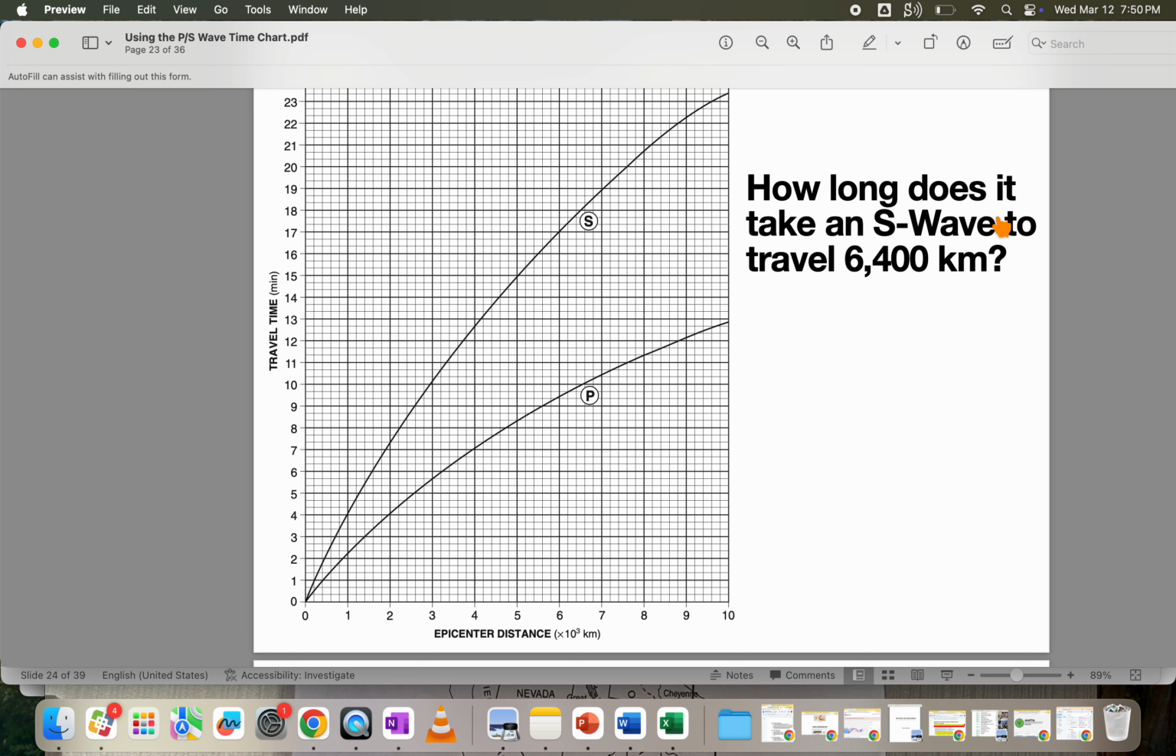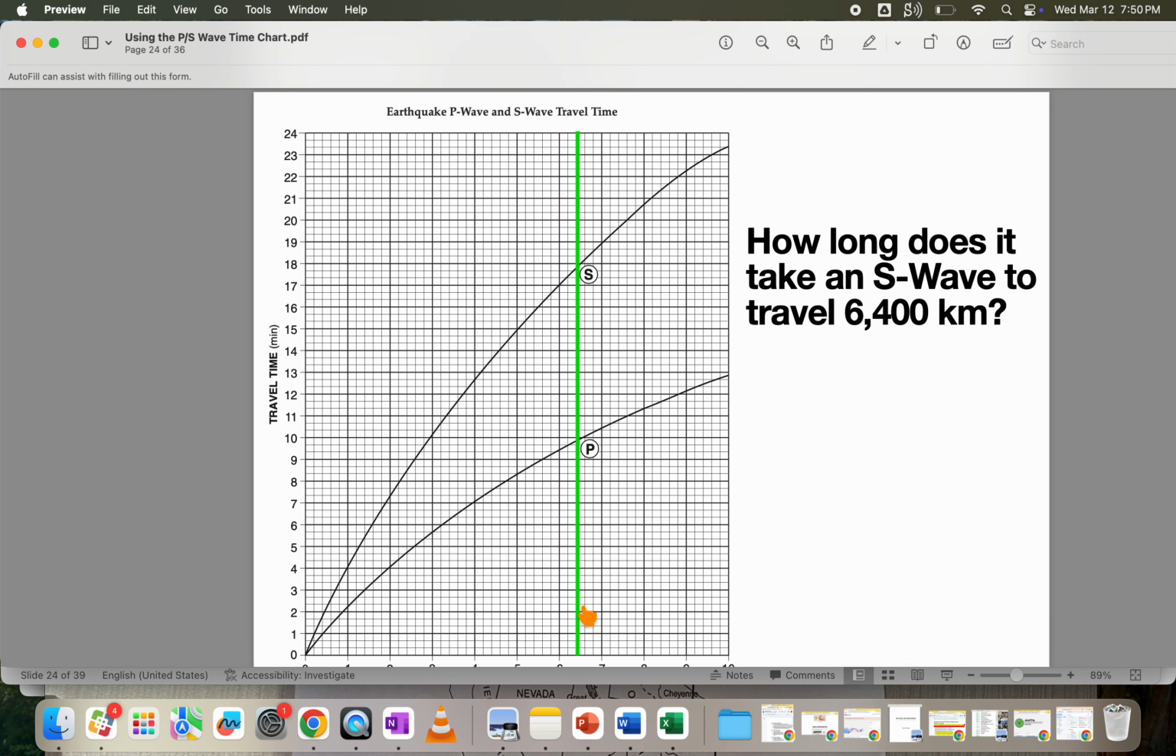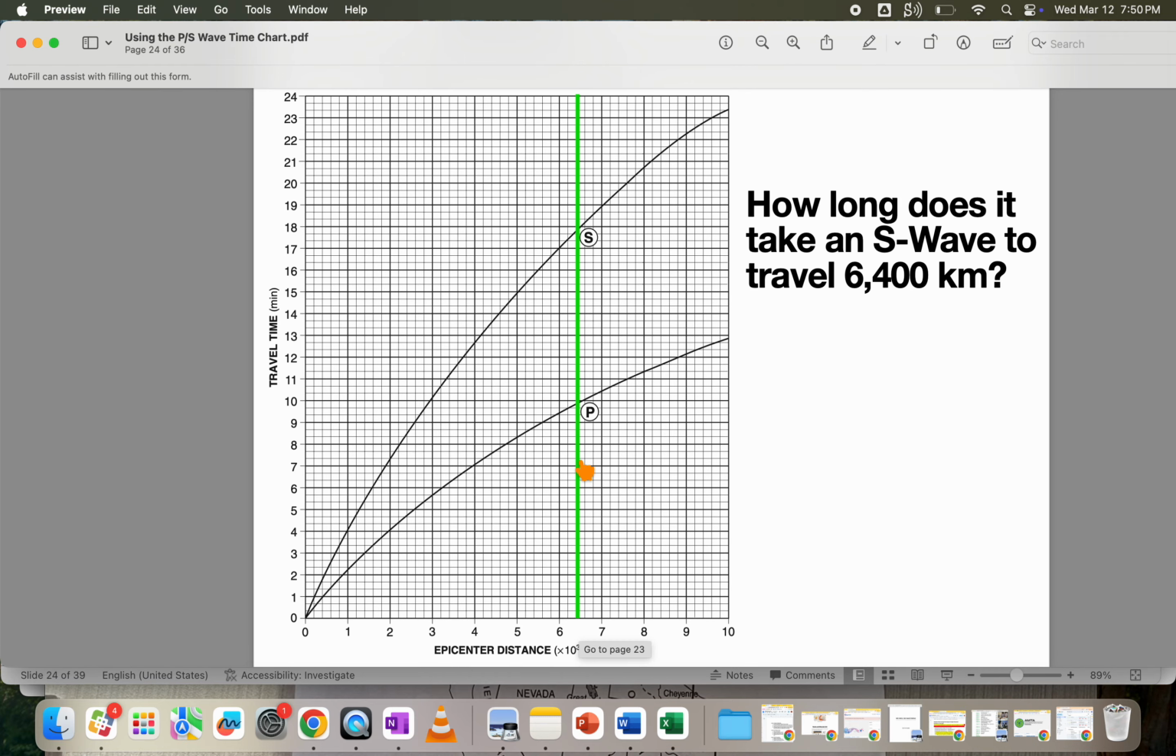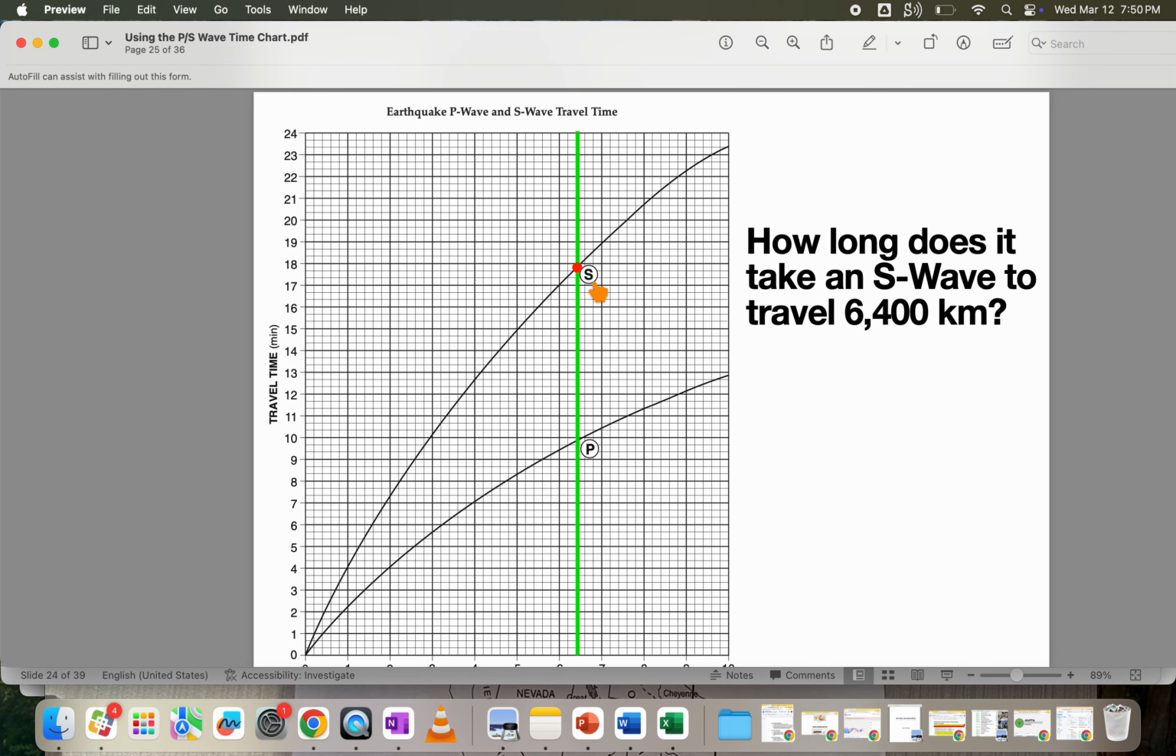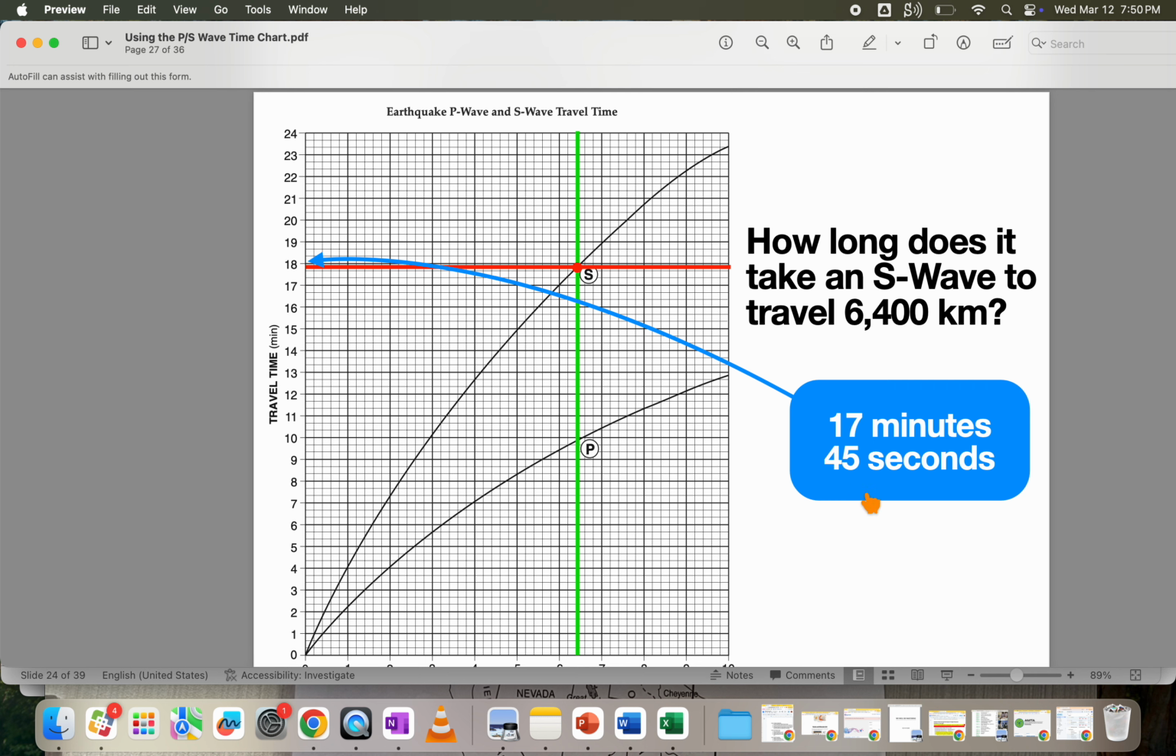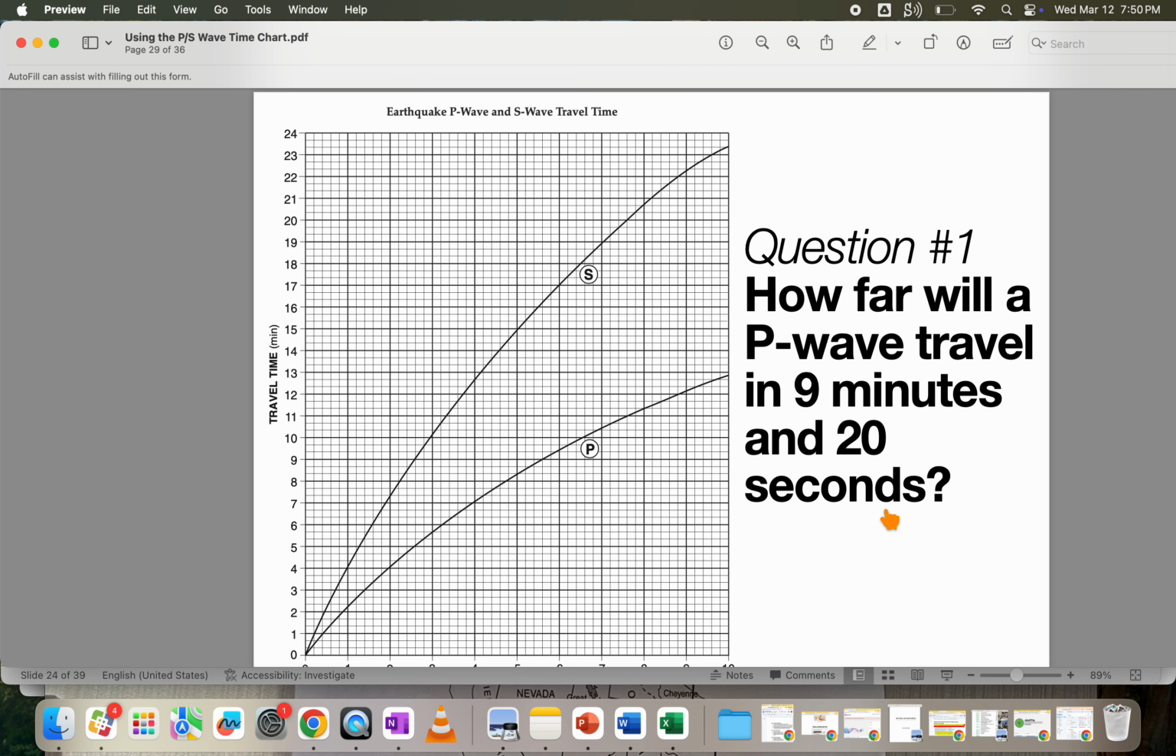Now, how long does it take an S wave to travel 6,400 kilometers? So we need to find our 6,400, which is this line. Go up to our S wave to this point. Follow it across. We are between, let's see here, each of these is 20 seconds. So 1720, 1740. We're about halfway between 1740 and 1800. So 1745, if you said 1750, that'd be fine too. Just know that accuracy will impact how well your circles work out.